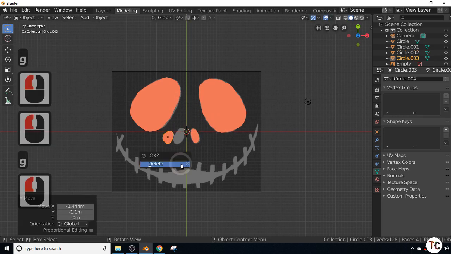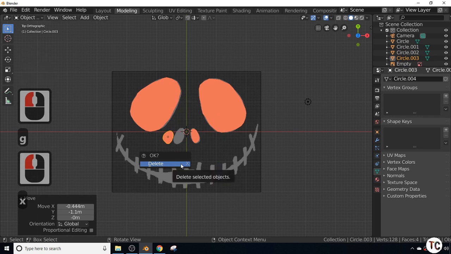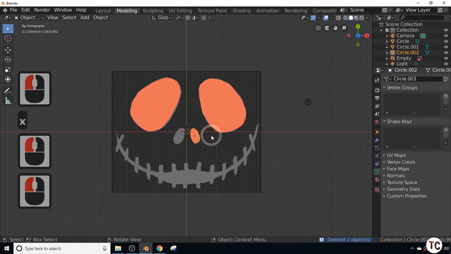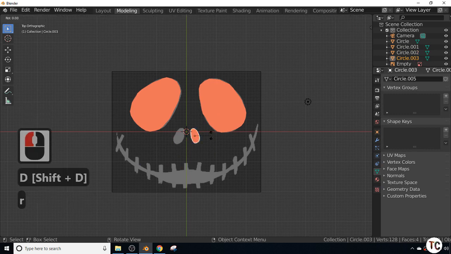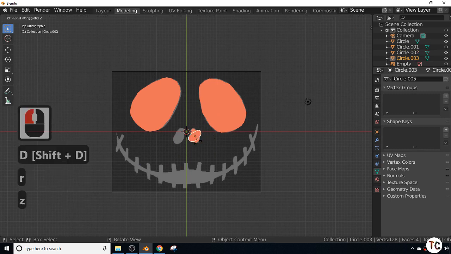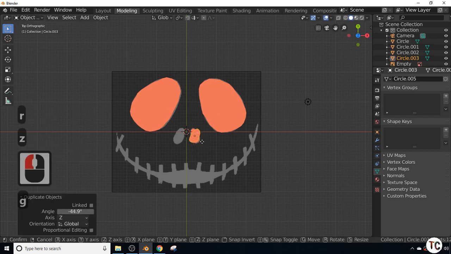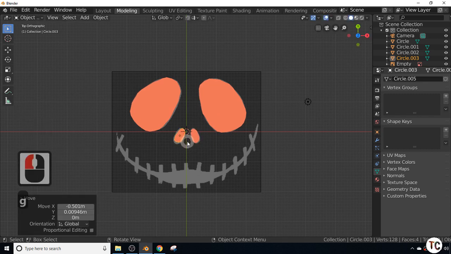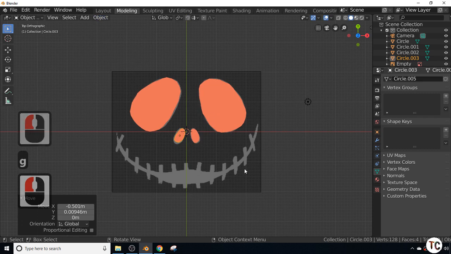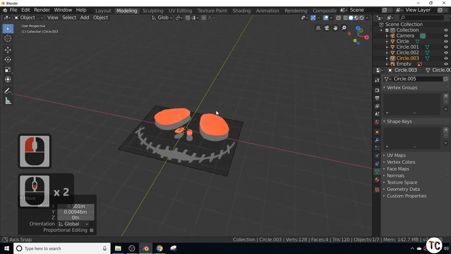In fact, I don't like that one, so I'm going to get rid of that one. X to delete. And I'm just going to copy that one again. So Shift and D. Rotate in the Z direction, which is straight up and down. And G to move it over the other one. That's my two nostrils. The next thing I'm going to add is the mouth.